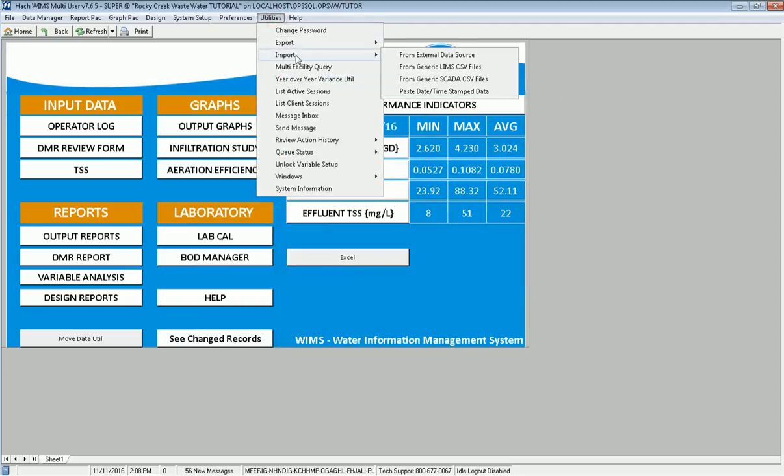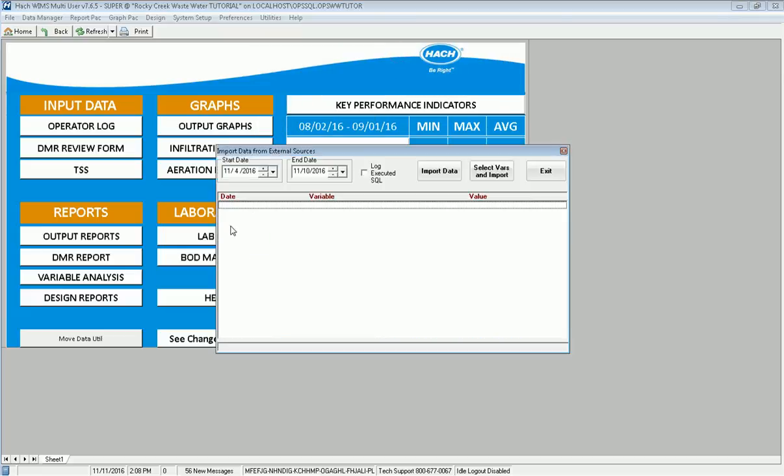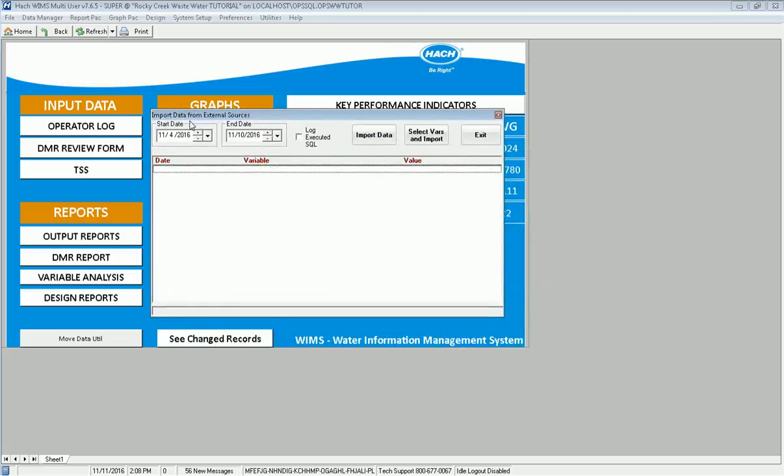Go ahead and click exit. Go to utilities, import from external data source. Now, if you don't see import on your menu, it's because your preferences or your privileges don't allow you to use it. So you may need to go to your preferences or your security setup and get allowed to import data checked. But in this case, it's on for me. So I'm going to go to get data from external source.